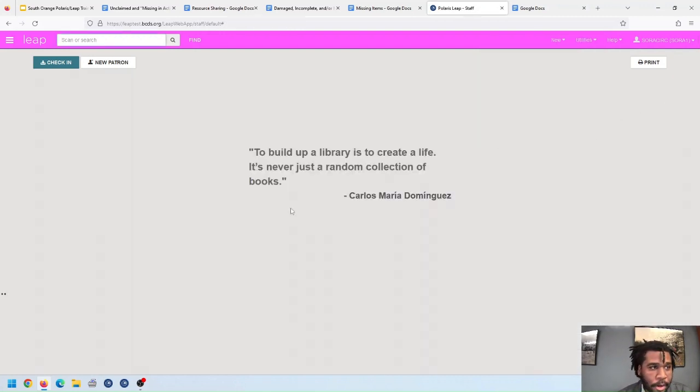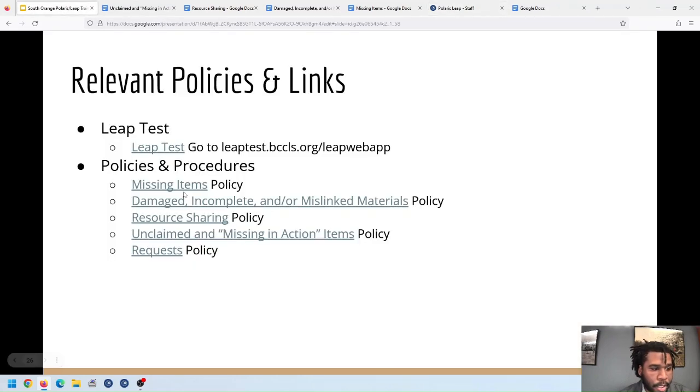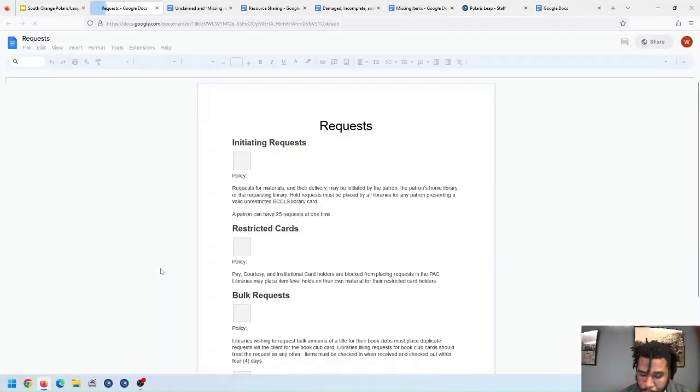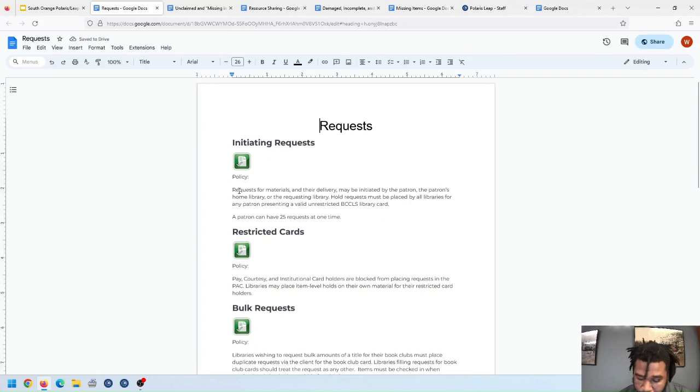So first off, before I discuss placing holds, we're going to go into the request policy just to explain that real quick. In the request policy, if we go to the initiating request section, it states that any library can place a hold for any unrestricted patron. So that means a patron that has the adult, juvenile, or young adult patron code. And then secondly, patrons can have a total of 25 holds at one time. That's a really important thing to remember. If they have more than 25 holds, you don't want to add any more hold requests.